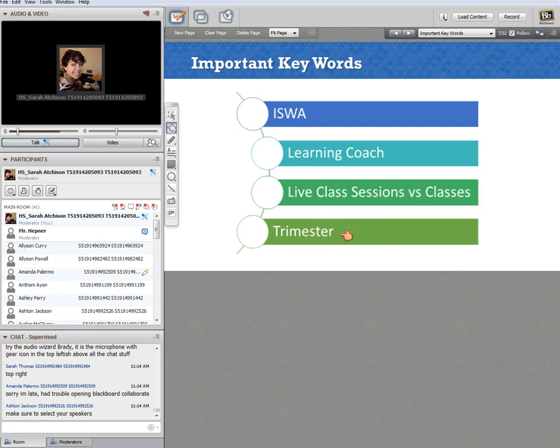And finally, trimester system. We are on a trimester here at Insight. That means instead of 2 semesters, we have 3 trimesters. You guys are coming in about halfway through our second trimester, and the second trimester will end, and third trimester, you'll get a whole new set of classes.